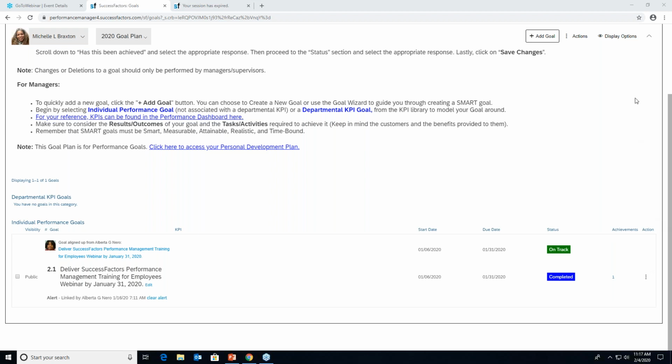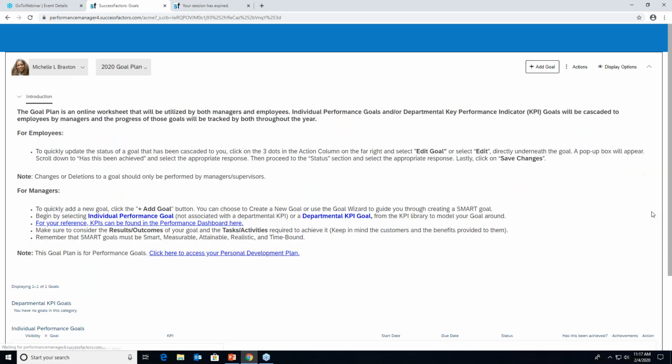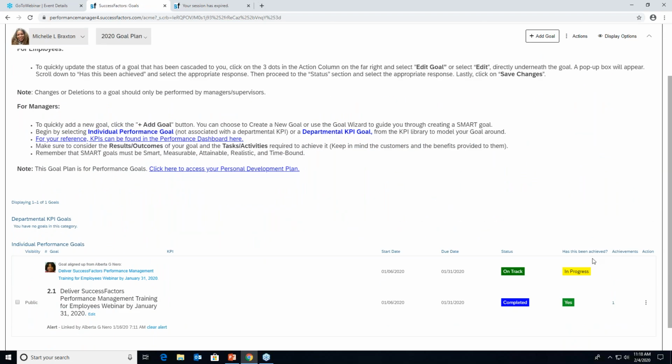One thing to note, if you want to add or take away some of these columns, you can do so by pressing display options here on the top right. It gives you some other options as they relate to the goal that you can add. And if you click update, you see this information has been updated to reflect that.